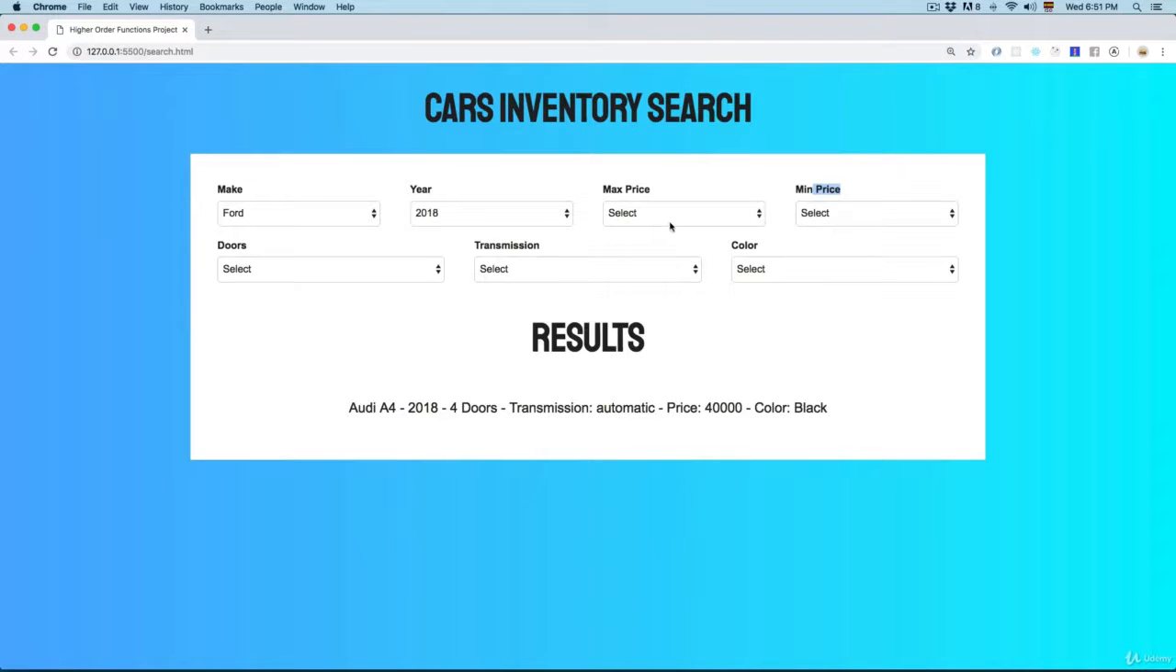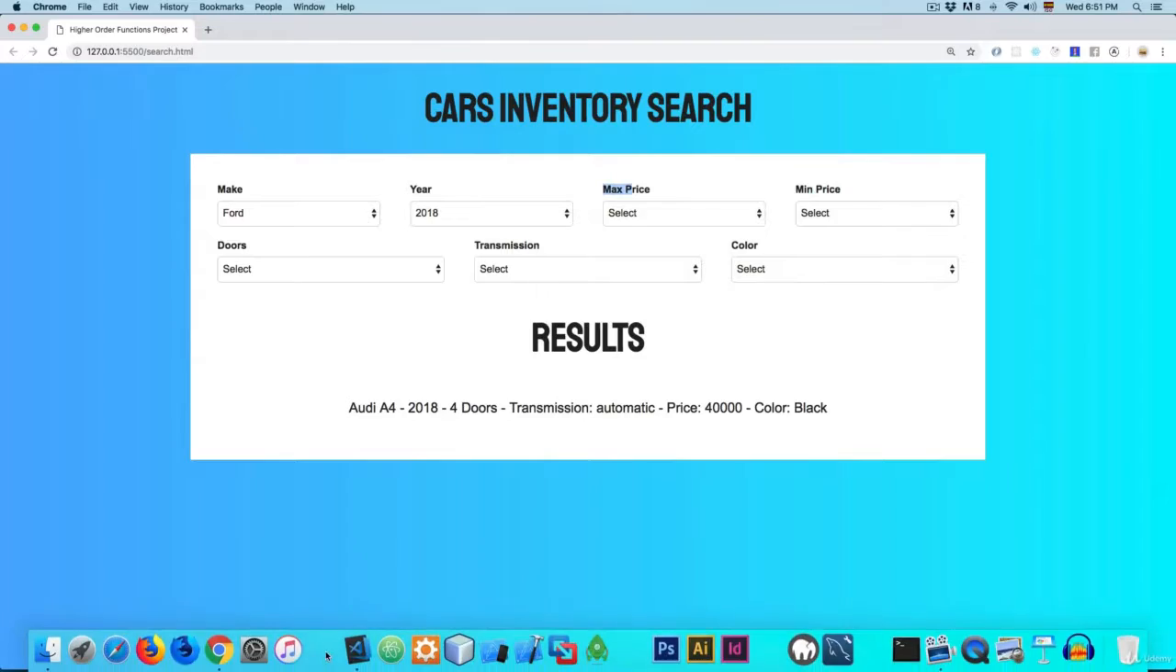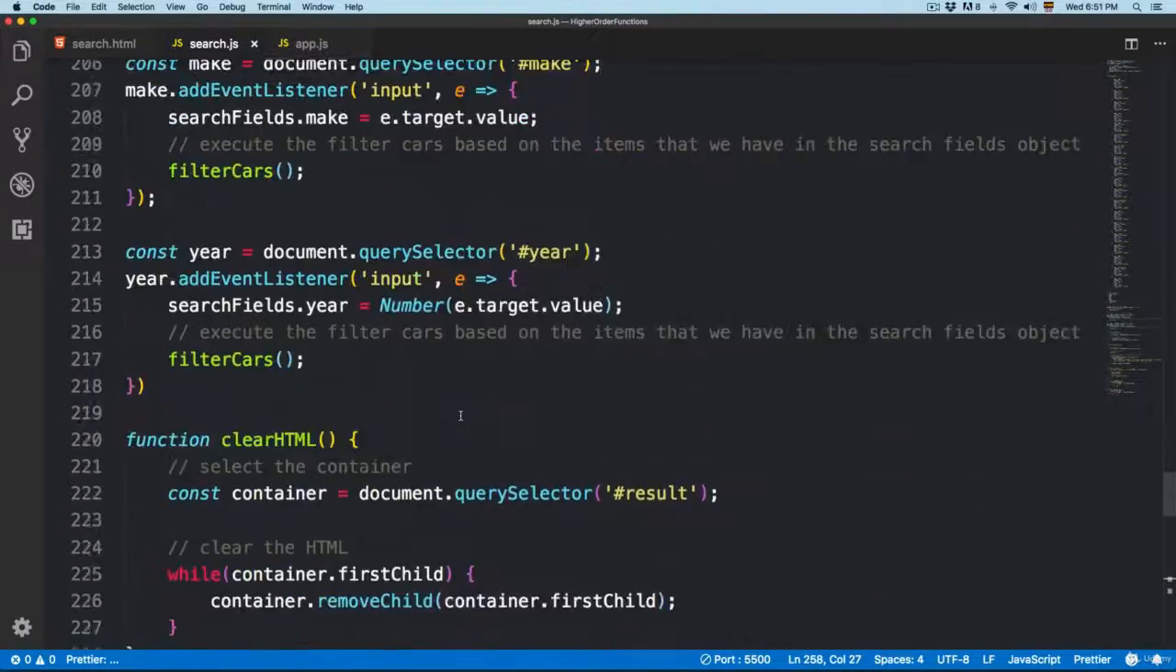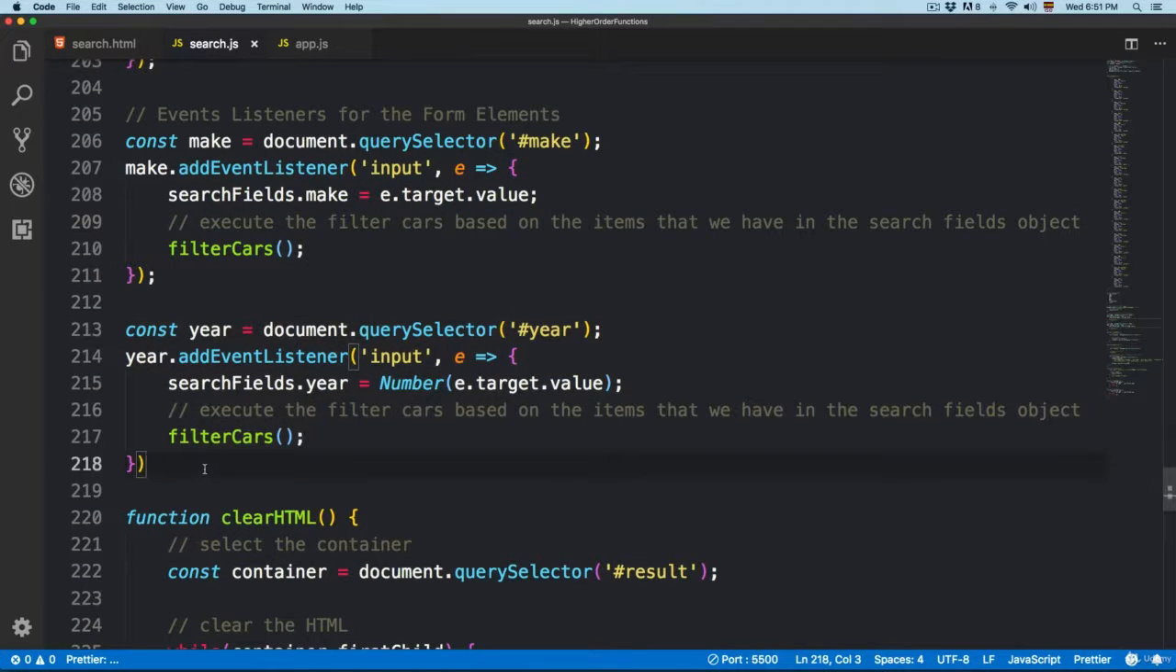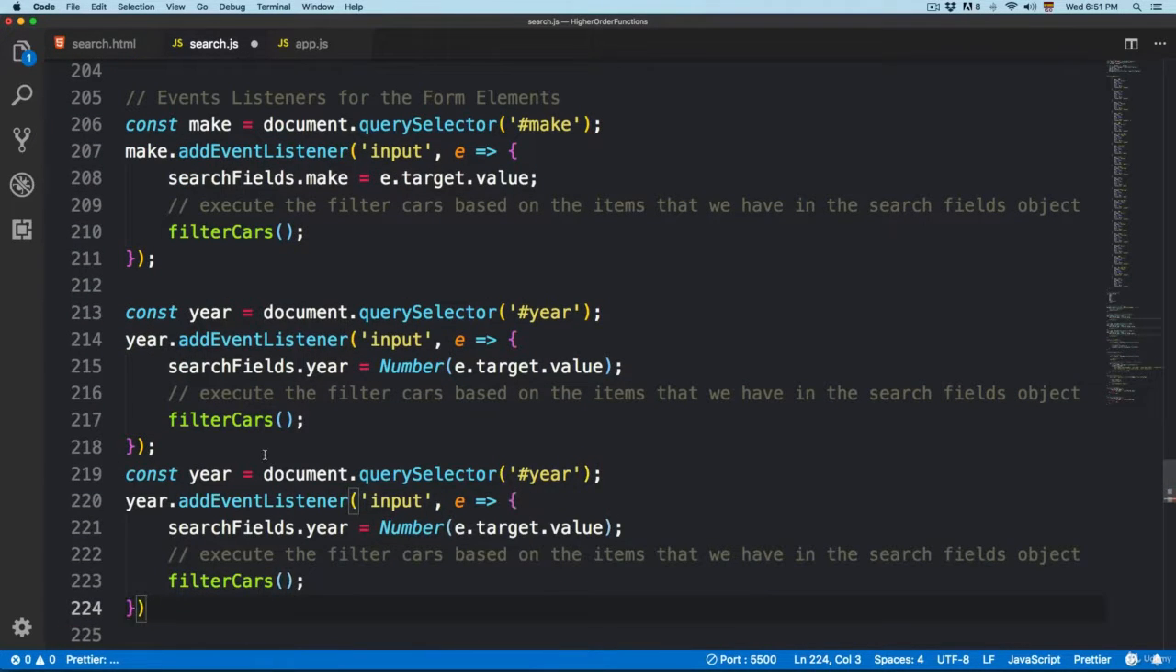In this video, let's see how to implement the max price and the min price. So we're gonna start with this one, max price. So let me scroll to the top. Here on the event listeners, we're gonna copy this. And we're gonna paste the code right here.